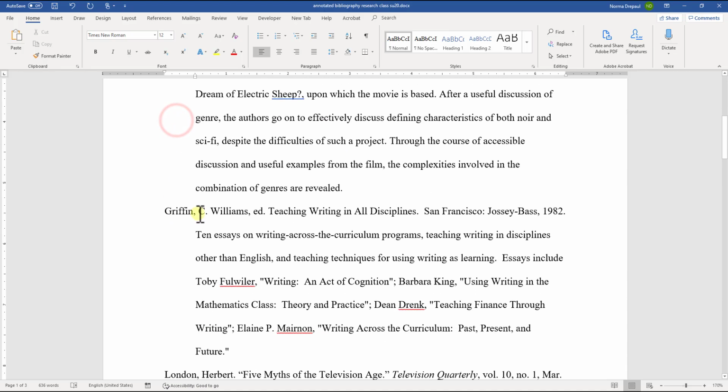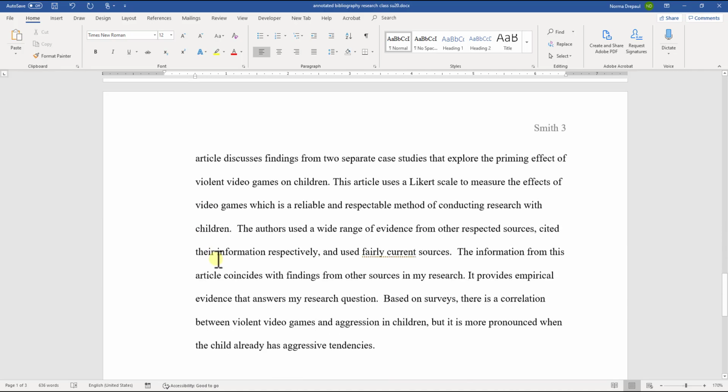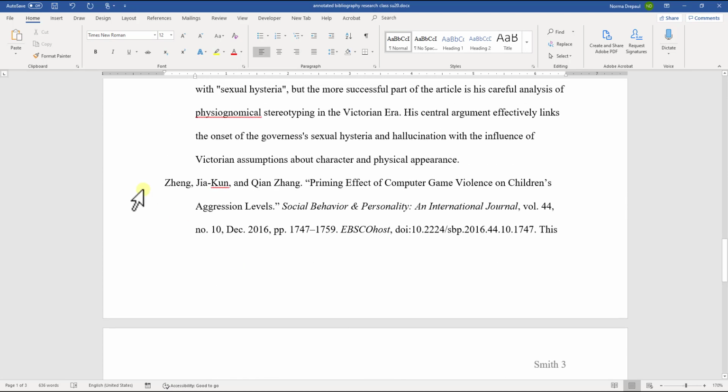Here's the D, G, L. There's my, everything is now in alphabetical order. So if I did everything the way I was supposed to, this will work flawlessly.